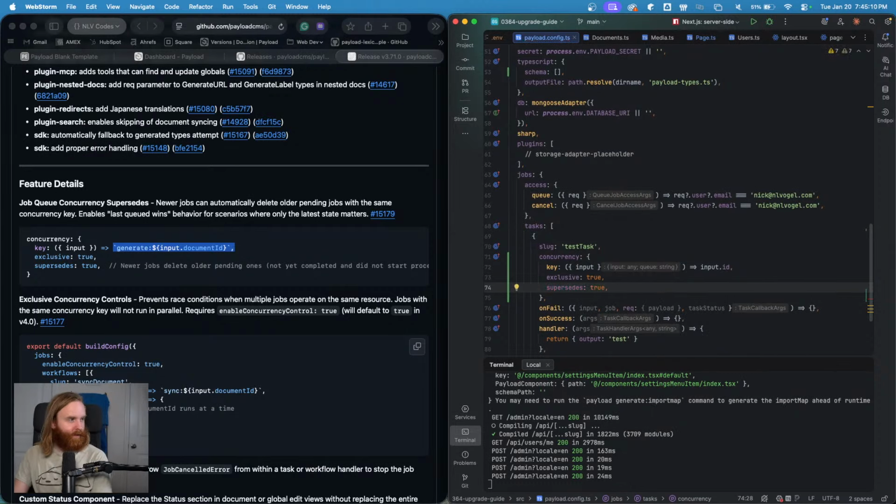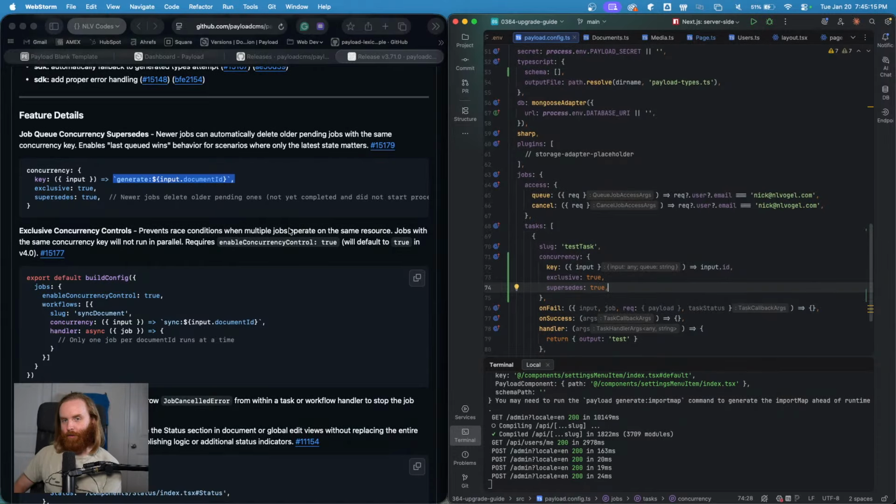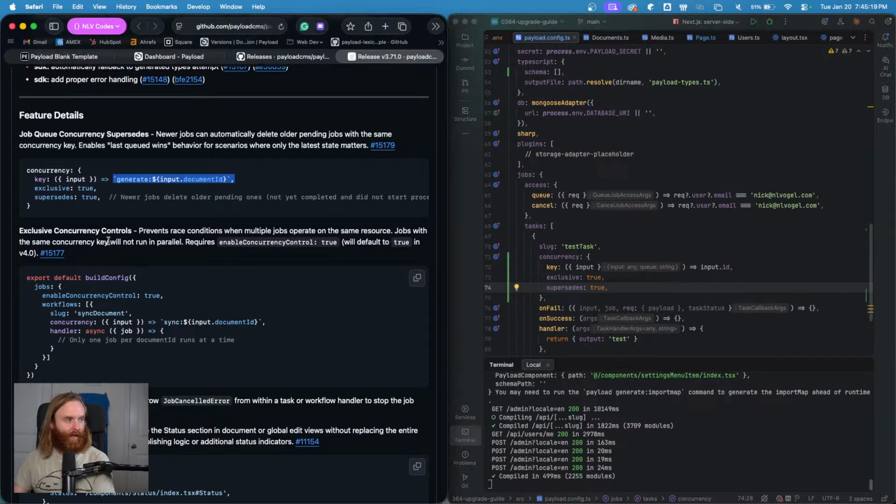And so the exclusive means that multiple jobs operating on the same resource won't conflict for those resources. So they cannot run in parallel if exclusive is set to true. They'll rather be set into a queue.